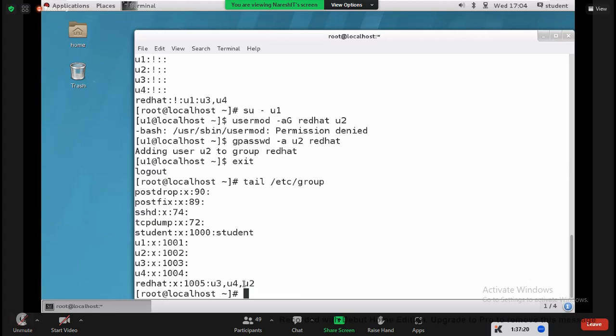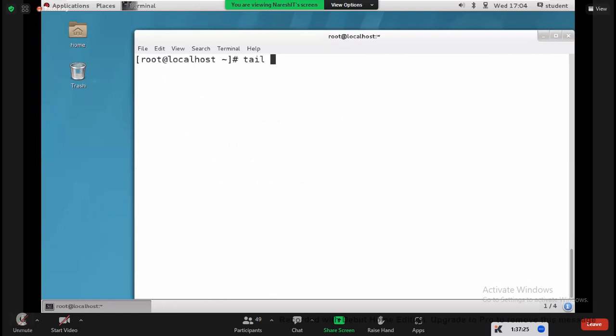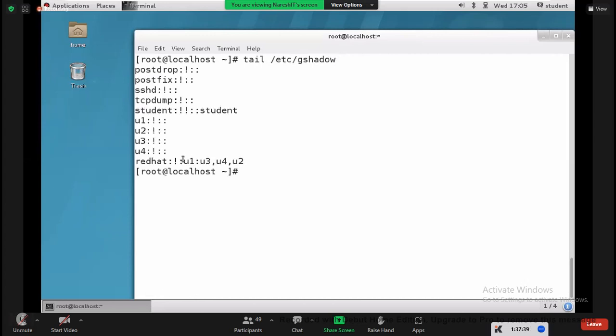For example, now we assign U1 as a group administrator, right? See, U1 is a group administrator, in etc/gshadow. Once you assign the group administrator, we are unable to remove. If you need to remove, you need to delete the U1. That's it. userdel U1, then it will remove. Otherwise, you need to modify.